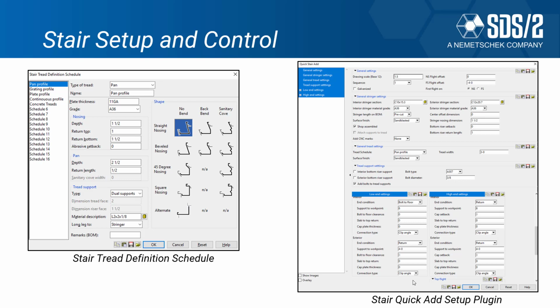Over on the right side is my Stair Quick Add. This is all the options that you can have in there for automatically when I go to add in my tool for the Stair Quick Add. There's the stringer length and the bill of material. If I always want that to be pre-cut or post-cut, I can have that set up here so I don't have to go in and change that every time. Maybe in my tread schedule I always have them to be plates for my treads. I can always have it set up here, and so then when I go to add in my stairs, which I'll get to in a little bit, I don't have to adjust that every single time.